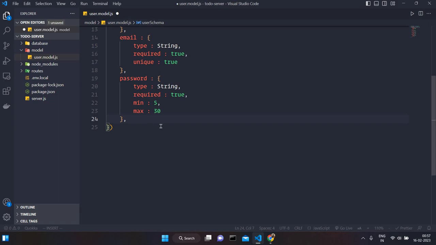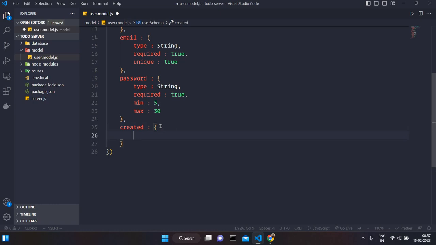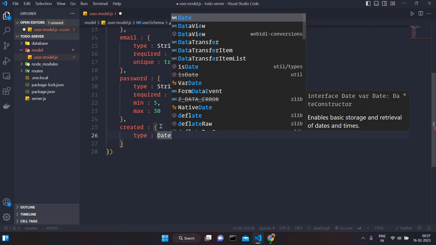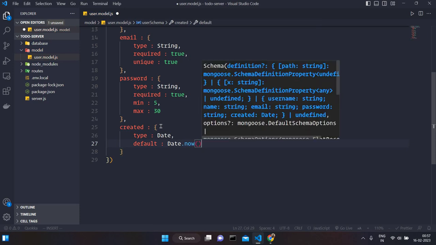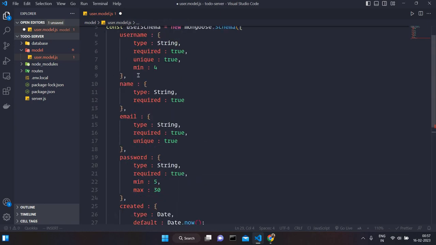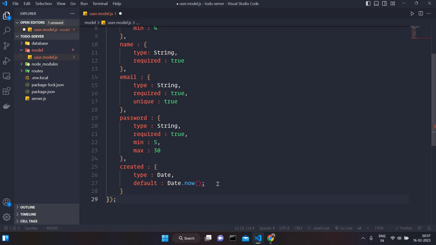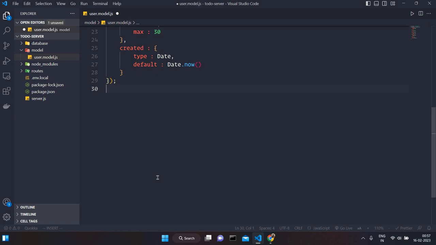And what else are we going to need? So let's say created, so it will just specify the time or the date, let's say the date on which a user created his account on our application, right? And we will assign a default value, as we are not going to take any input or any information from the user, so we will just assign it on our own, right? So this is it, I guess. Username, name, email, password, and created, right? So we can just export this.